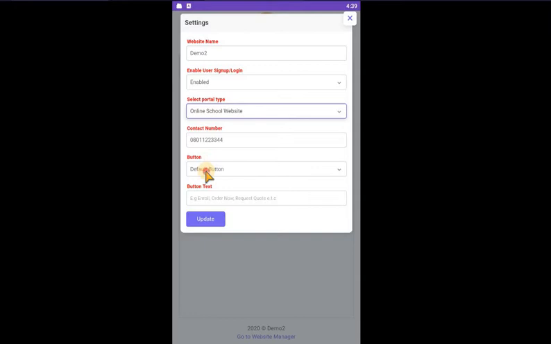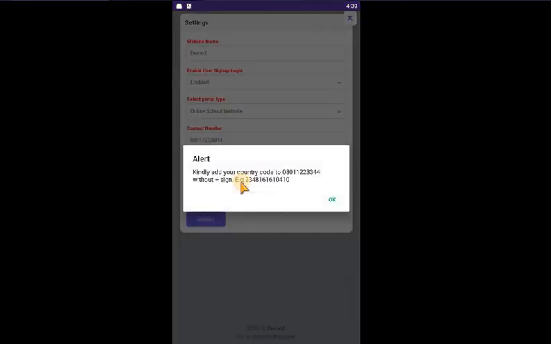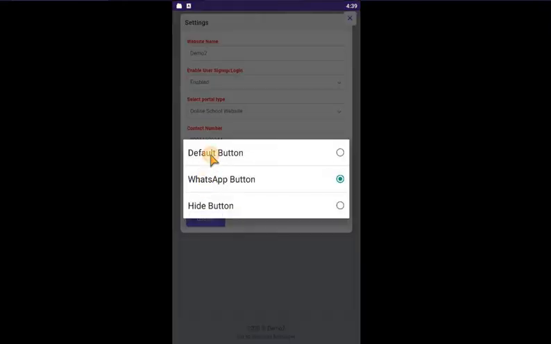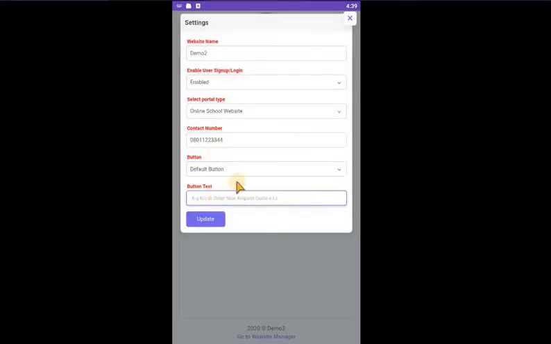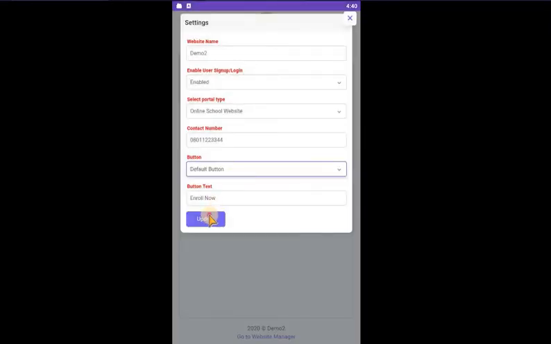My phone number. Anything you like, I'll just put here. It is a WhatsApp, so that you can put your phone number. Anything you can select the default button. Now what will be the text? Let me put enroll now. Then you update, and you can select. You can change this into a WhatsApp number. Anything you like, you can put it there. So I prefer the default button. So let me update it.